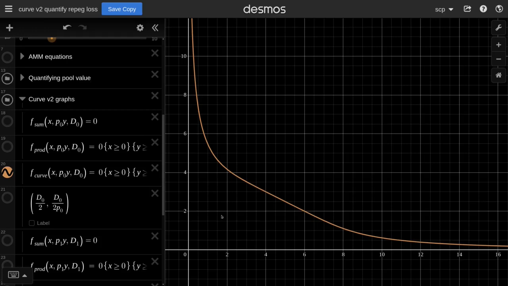Curve B2 concentrates liquidity, but when the market price moves away from the center of where liquidity is concentrated, Curve B2 makes a decision, either to repeg the price scale or to keep it the same. This decision depends on whether Curve B2 has collected enough profit from swap fees so that it can cover the loss from repeg or not.